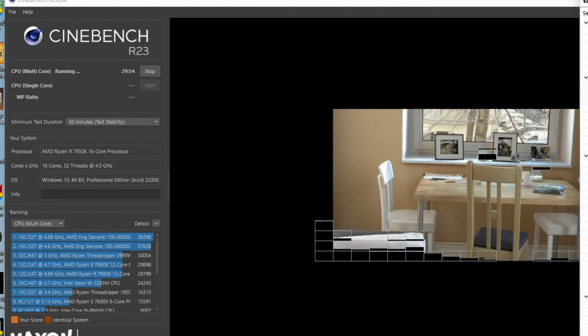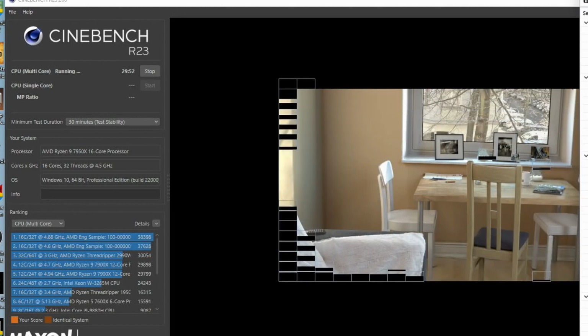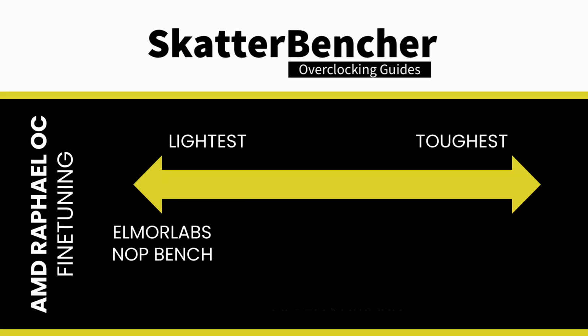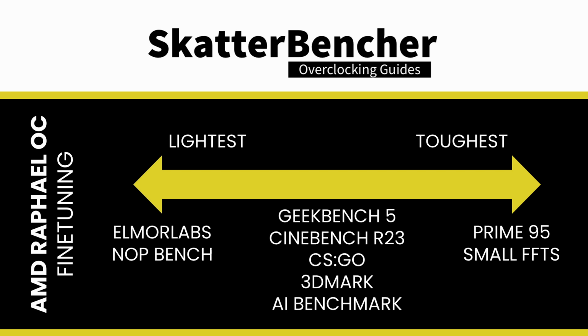The benchmark applications range from the lightest single-threaded workload to the most demanding all-core workload. In my case, the lightest workload is NUP bench, and the most challenging workload is 30 minutes of Prime95 small FFTs with AVX enabled. There is a set of benchmarks I regularly use that fit between those two extremes. My typical requirement for a stable overclock is that my system must be able to run all these workloads consecutively.